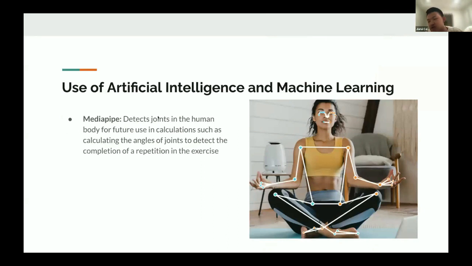So yeah. In this application, I use artificial intelligence and machine learning. The main thing is MediaPipe. It detects joints in the human body for future use and calculations, such as calculating the angles of joints to detect the completion of a repetition in the exercise. Because when I thought of this at first, I thought about using the length of a body part, but I felt it wouldn't work. I would need something that is constant no matter if it's high pixel or low pixel, right? So this works, because I could calculate the angle of an arm, for example, greater than 50 degrees means one rep is completed. So that's a good indicator.